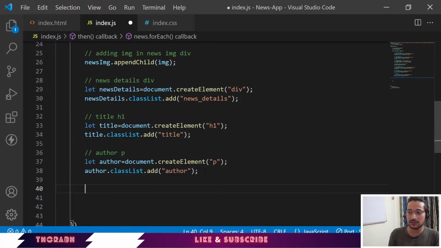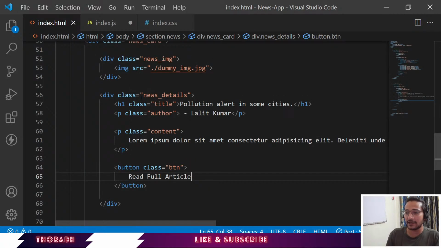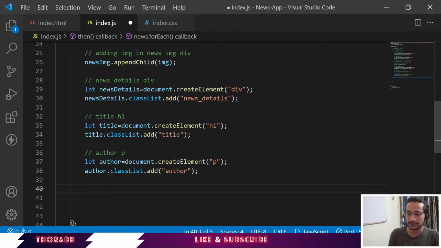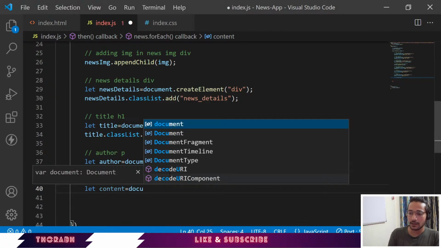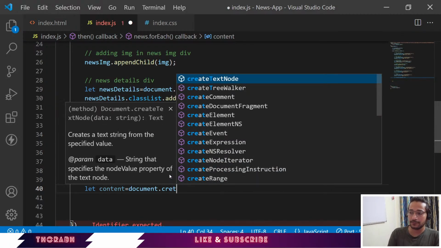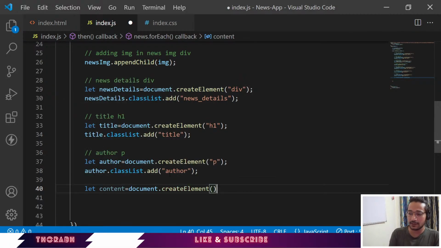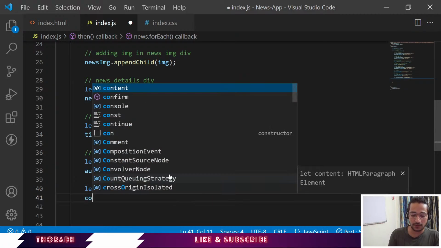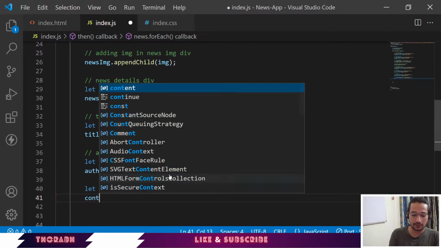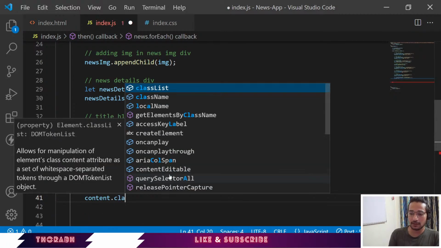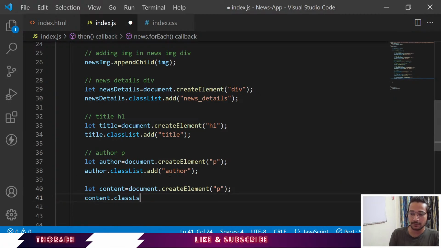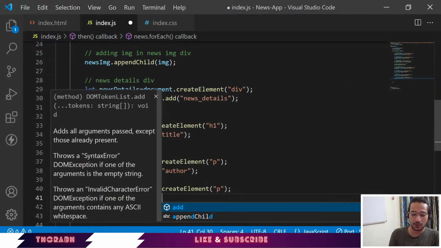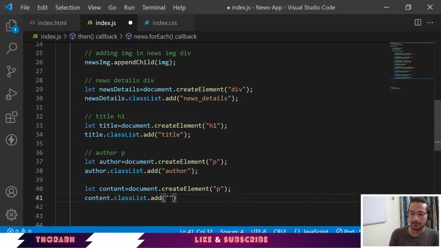Now this will be which one? After author, what do we have? Content. So let's do it. Let content equals document dot create element p again and give it a class. So content dot class list dot add, what was the class? Content only.